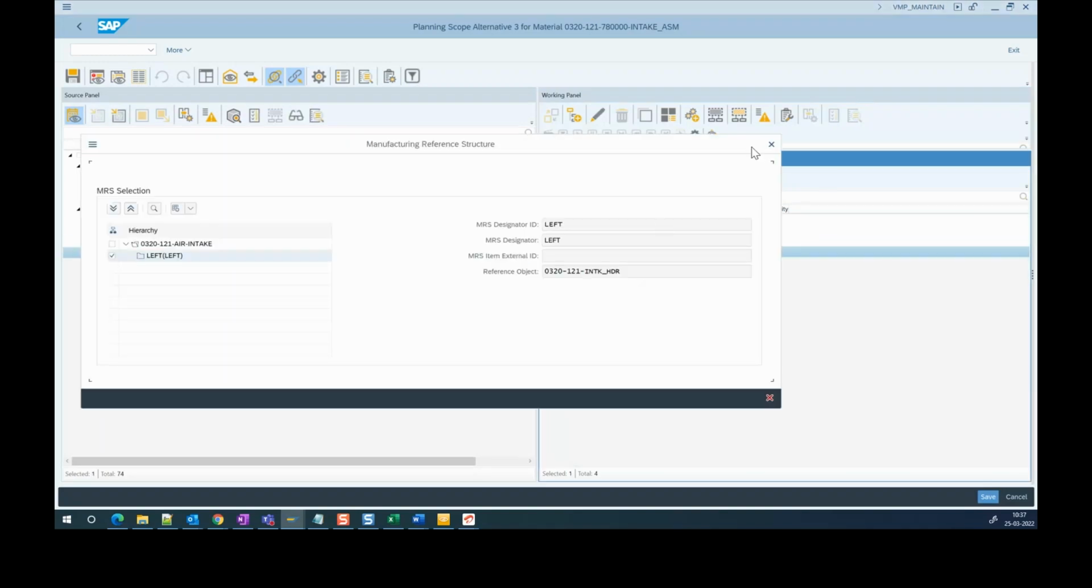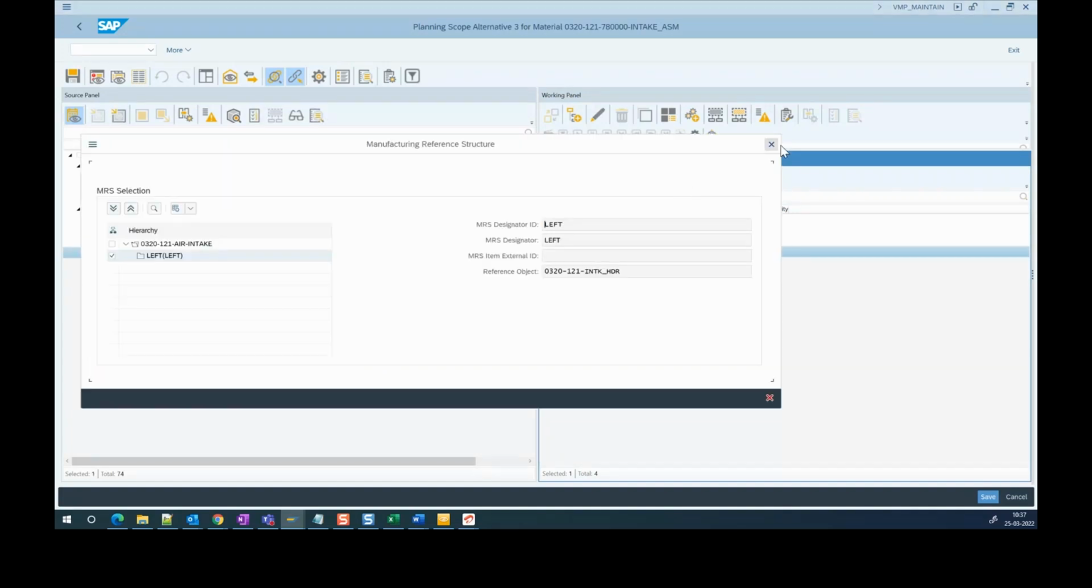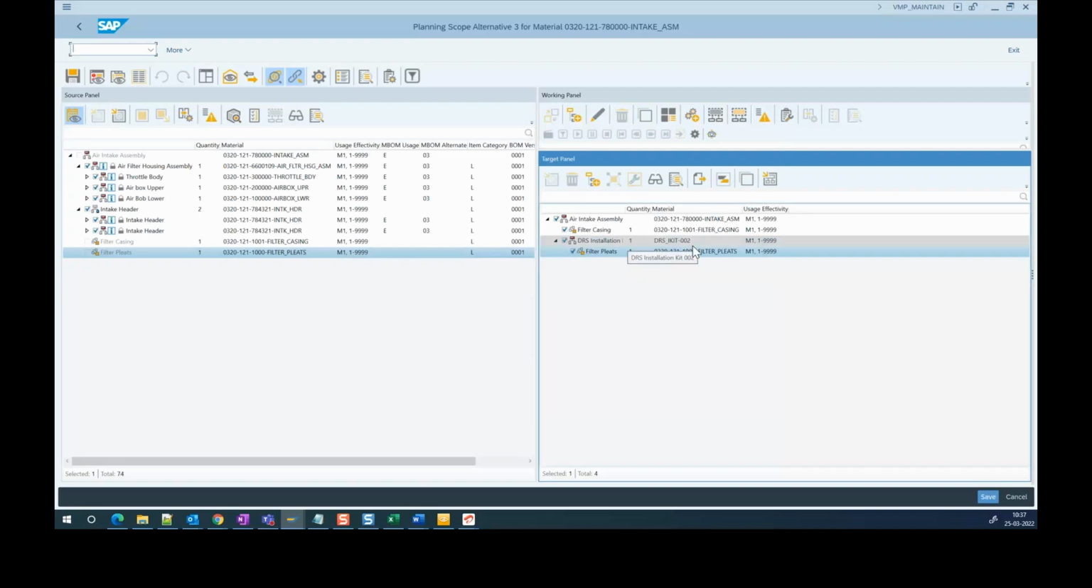So even though we brought in an intermediate path, the MRS is still intact. This is where all the paths that get created in the backend come in handy, because even though we added an intermediate path, the MRS hierarchy is not lost. So for filter plates, you can still see the same, and for everything, you can see the MRS here.